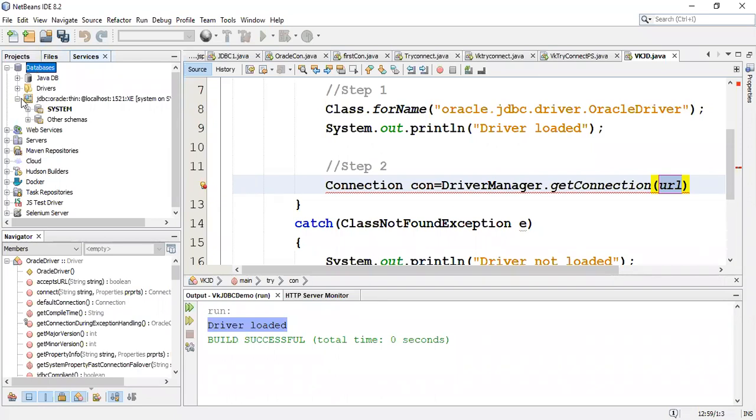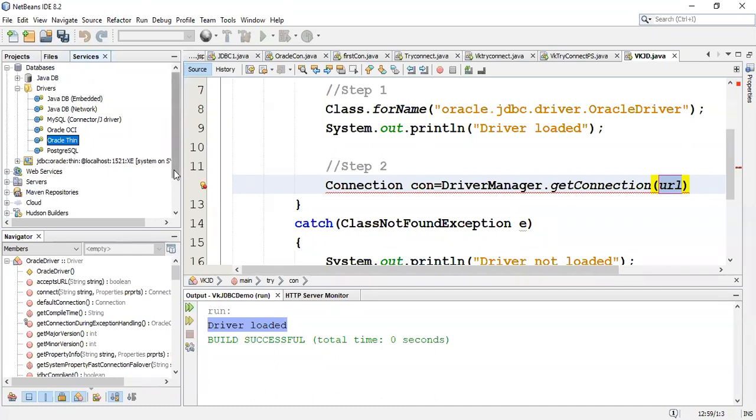Now once I click on the services tab, earlier it was showing me all my project names, now it is not showing those project names. It shows options such as Java DB, then something called drivers. Now I have to click on this drivers section. So I'll click on the plus symbol of the drivers section. Once I click on it, I will get various options such as Java DB Embedded, Java DB Network, etc. So I have to go to Oracle. In Oracle, there are two sections: one is OCI and the other is Thin. I have to click on Thin, because this version, Oracle 10G, will support this Thin driver. So I'll click on Oracle Thin.